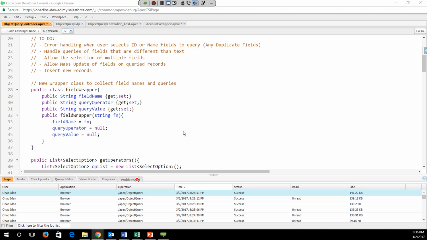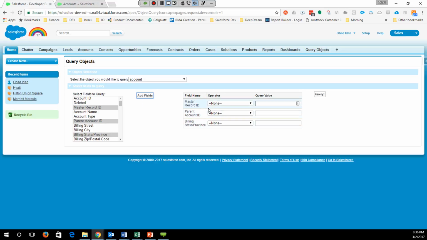I mean, it's kind of like recreating what we get in reports when we can add multiple filters, each one for a field where we get an operator that we can use specifically for that field, and then a specific query value for that operator for that field. Exactly. That's exactly the idea, right? That's what I was trying to replicate here, either reports or list view kind of thing, right?